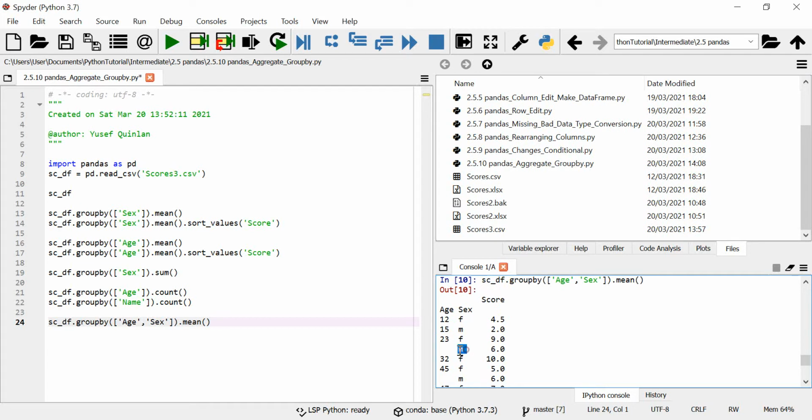We've got female and male because we've got 4 different ages. And we're getting the mean scores for these ages and these sexes. So we're seeing if females of age 23 are smarter or get a higher score than males of age 23. And they do. Here, females of age 45 get lower scores than males of age 45. And that's it, because there's no more multiple entries for ages.